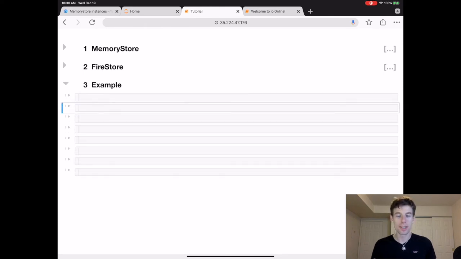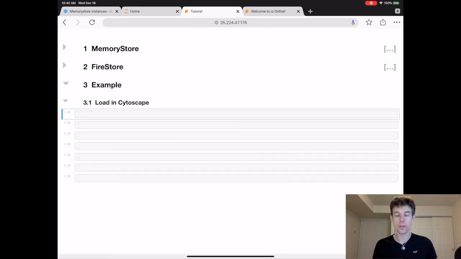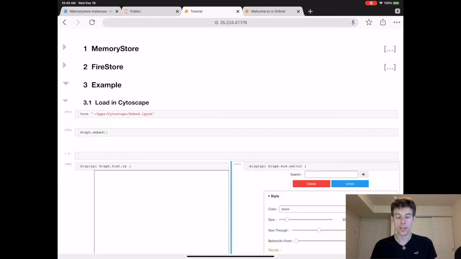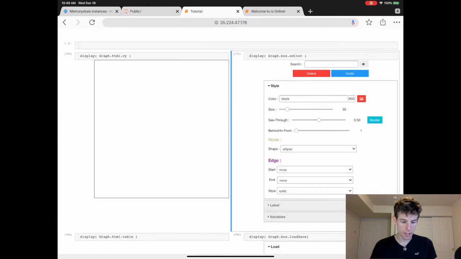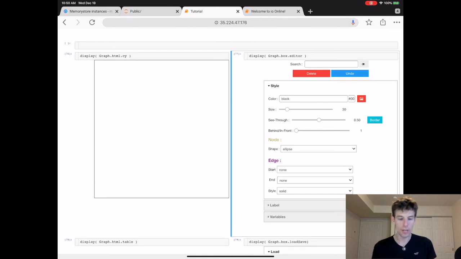Okay, so I've shown you what MemoryStore and Firestore can do. Now, as promised, let's do a real-world example. For this tutorial, we're going to be using one of the apps I built called Cytoscape. So one really cool thing about Jupyter applications is that you can actually run them inside other notebooks. To load in the Cytoscape app, run this command. Now to actually see Cytoscape, run graph.embed. So Cytoscape is an application that you can use to build graphical networks. But a cool thing about Cytoscape is that you can also load in data.